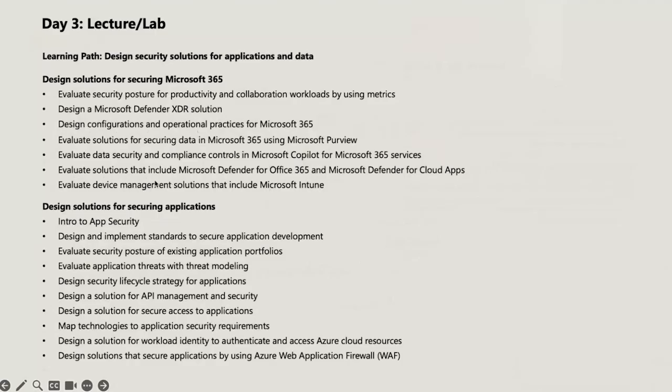Then we discuss evaluating solutions that include Microsoft Defender for Office 365 and Microsoft Defender for Cloud Apps, and evaluating device management solutions that include Microsoft Intune. These are different topics that we cover here. Then after that, we have design solutions for securing applications.